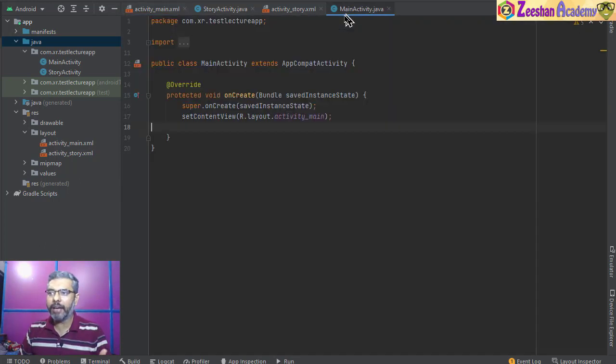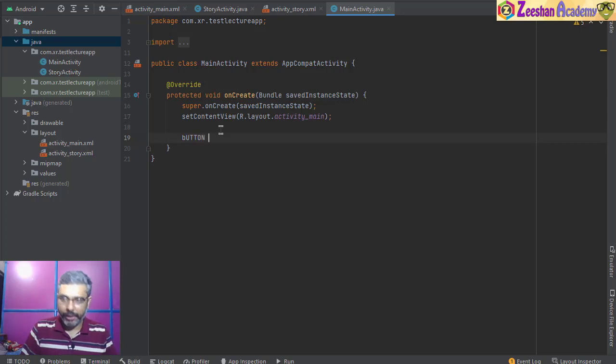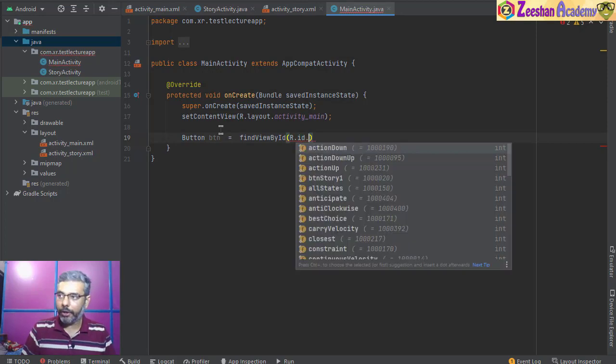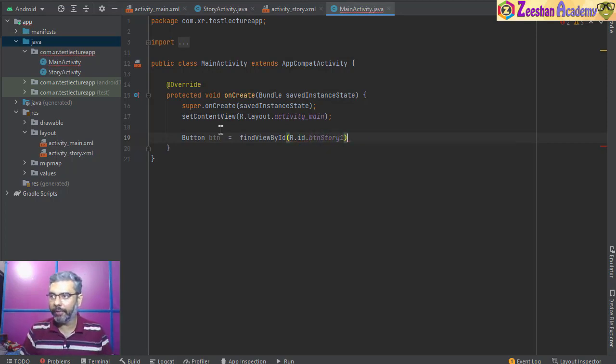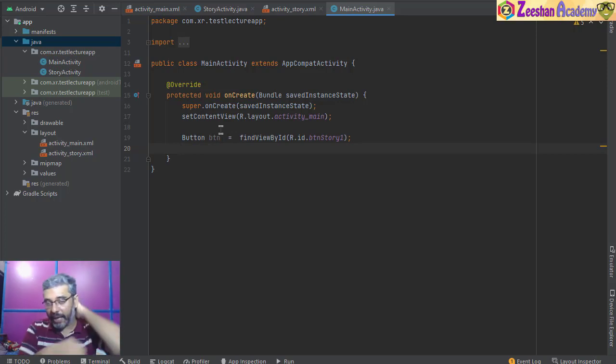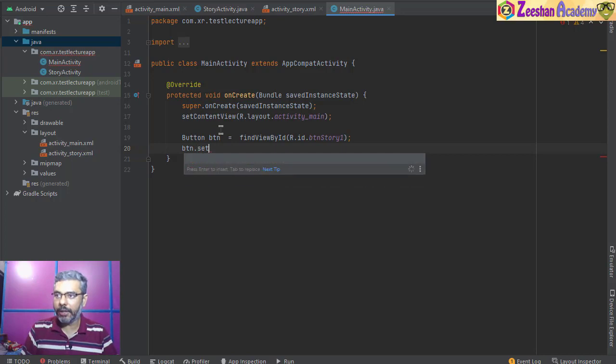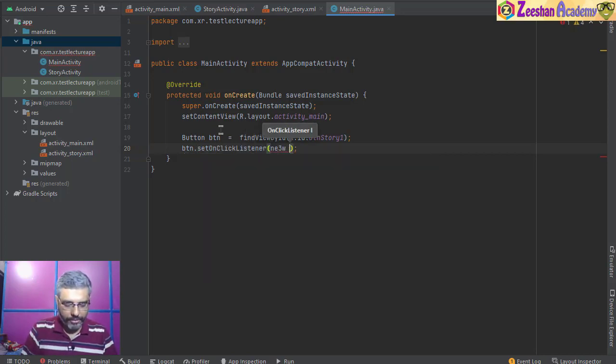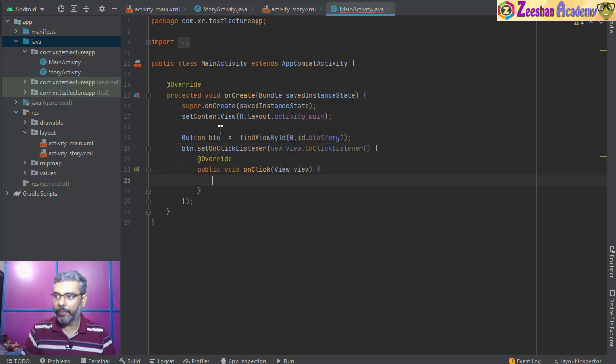Then inside my main activity, I will say Button btn equals findViewById R.id.button_story_one; semicolon. So fetch the button from the layout. Once this button is available, what we need to do is btn.setOnClickListener. Inside this, we will apply onClick(View v), new View. Okay, so this is the code that we write for our on click listener.